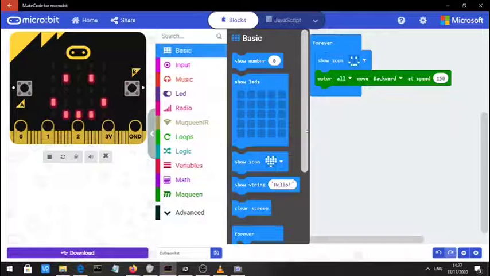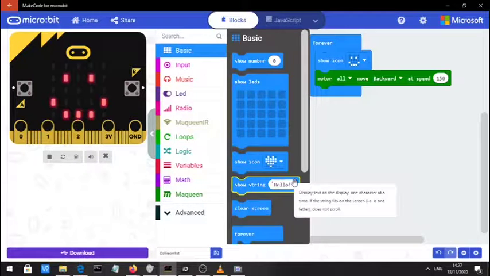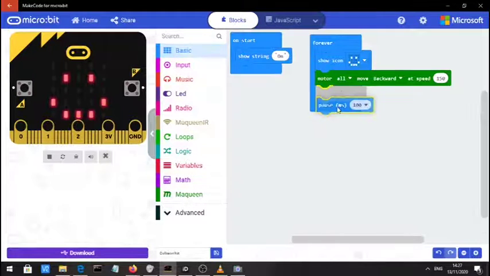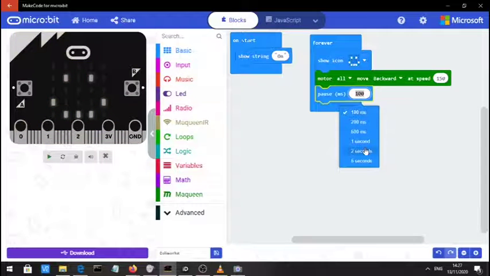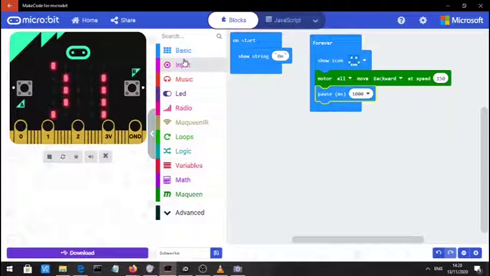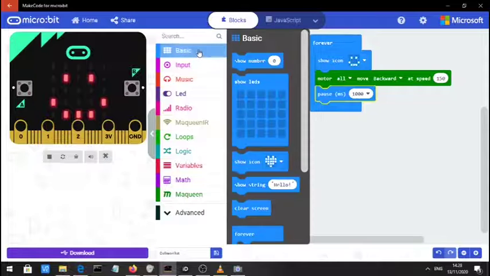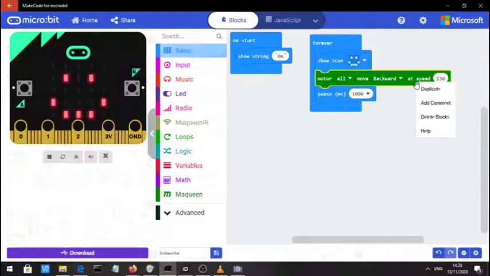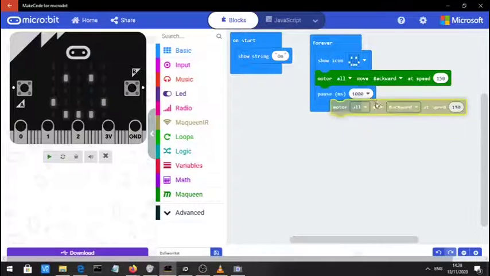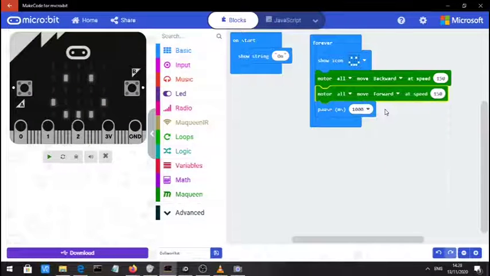What we're going to do now is go to two other really important features. If we start putting multiple commands for our robot to perform, it might get confused. For example, if we did motor all move backwards and then motor all move forwards right after each other, there isn't a break between these things. It's like we're having a conversation with these robots.